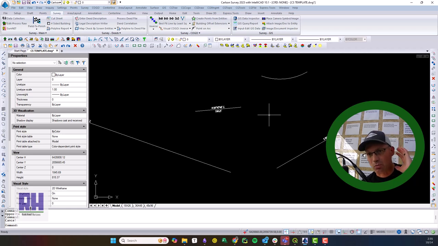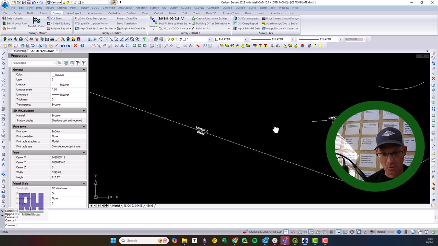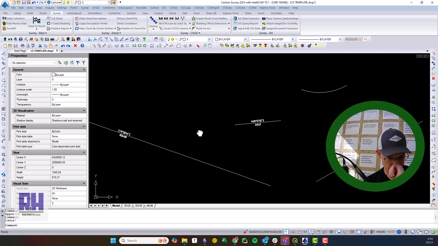Anyways, we're running these commands in Carlson Survey 2023. So it's going to be different if you're using a different program like AutoCAD Civil or Microsurvey. It's going to be a little bit different.